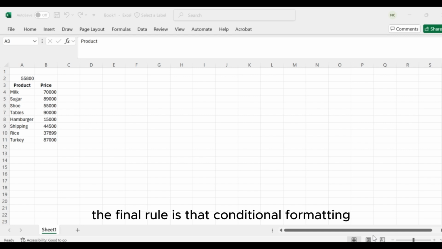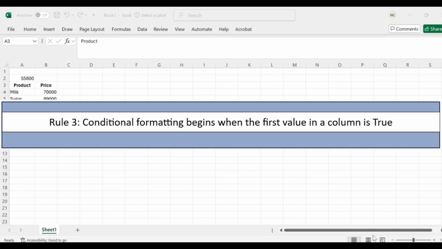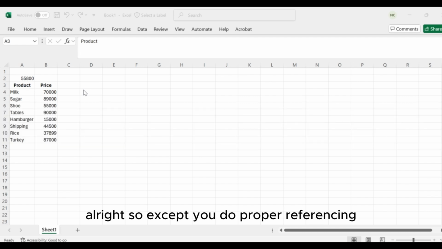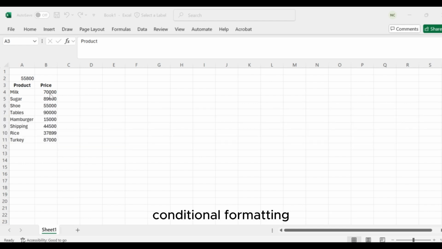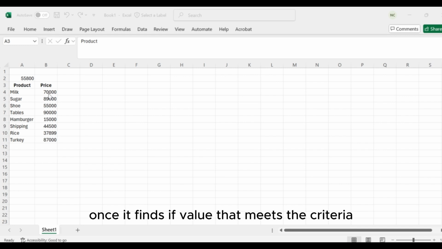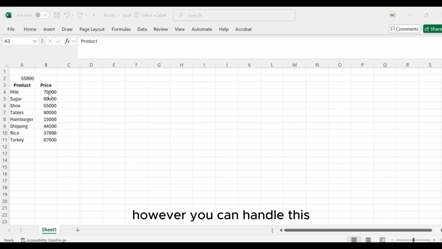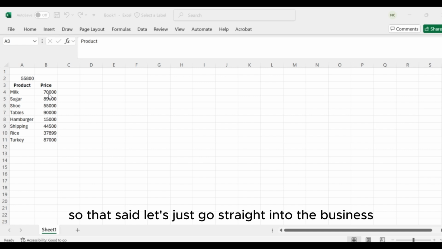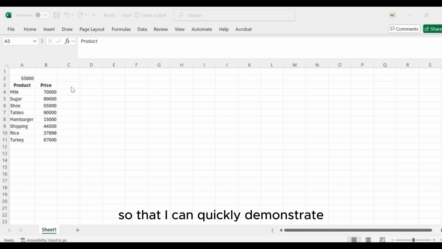The final rule is that conditional formatting takes into consideration the value in the first cell. So, except you do proper referencing, once conditional formatting finds a value that meets the criteria, it will mark the entire cell with the format that is specified. However, you can handle this by managing your references in Excel. So that said, let's go straight into the business so that I can quickly demonstrate.